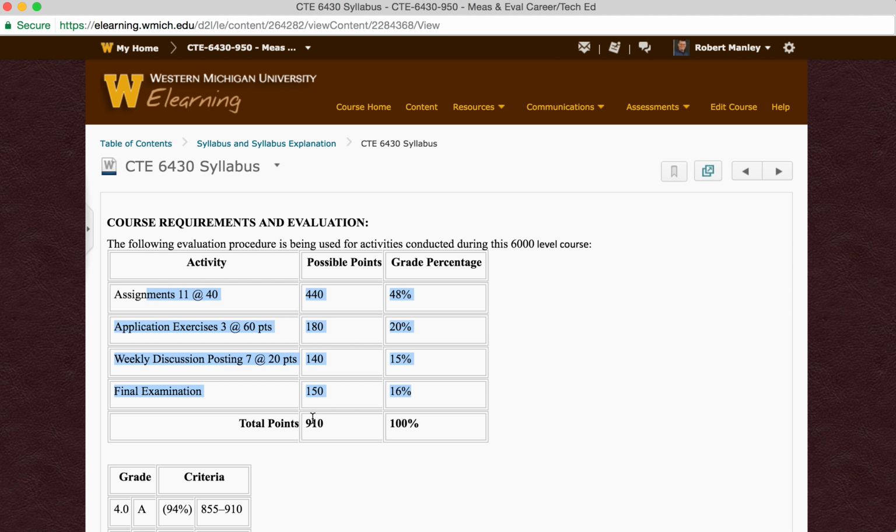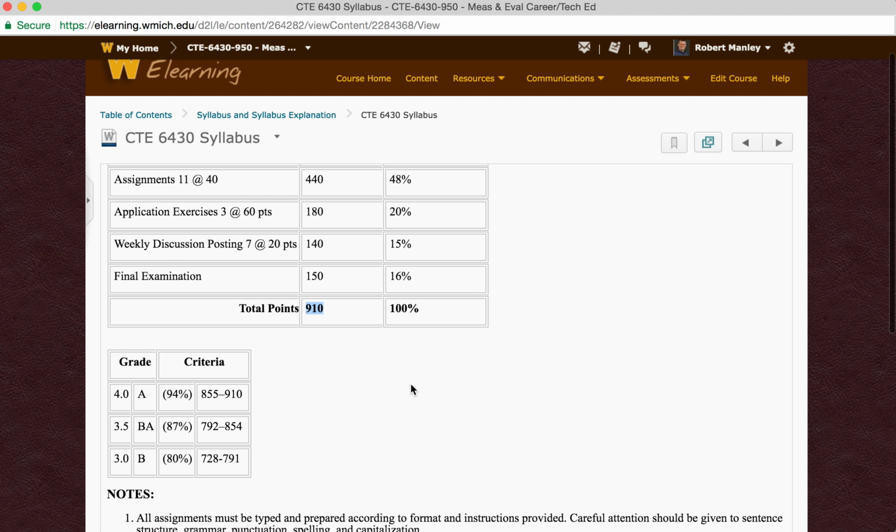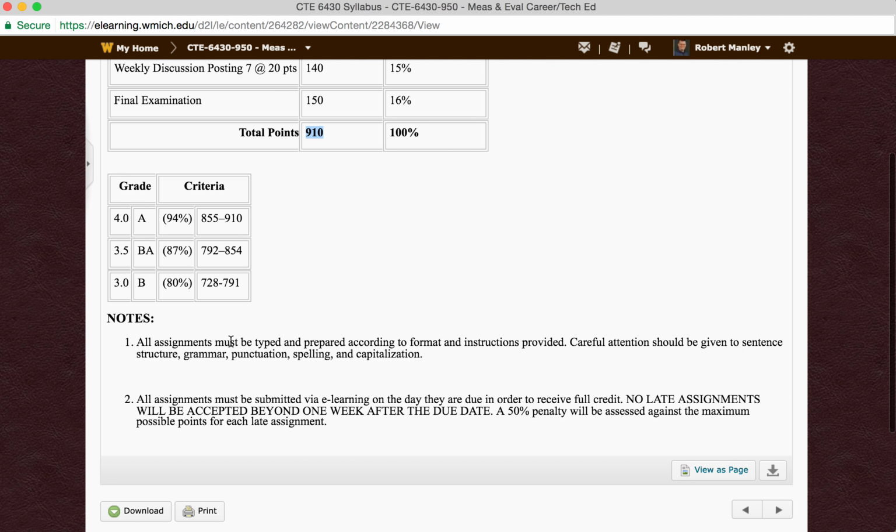So this all comes out to where there's 910 points available. And here's the grading criteria. A couple little things here.